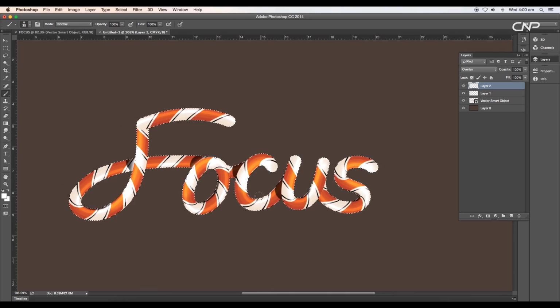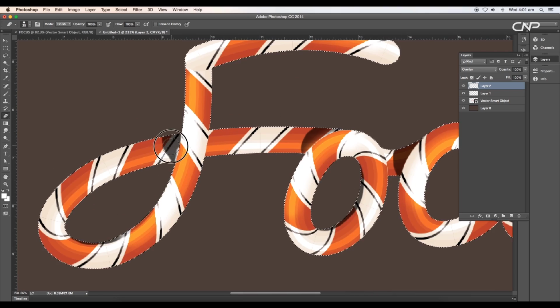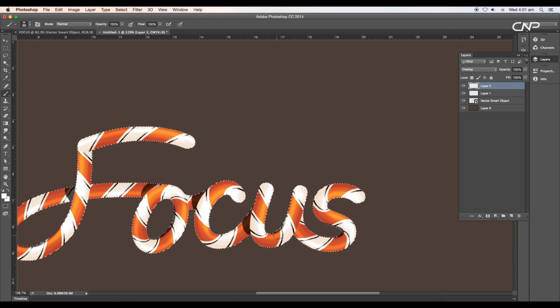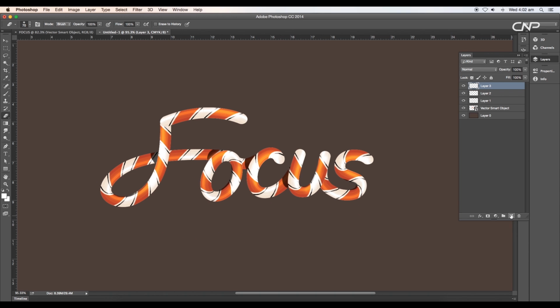Apply the highlight opposite to our shadows to show the light direction. Also use the eraser tool to soften the highlight edges. Next, add a new layer.